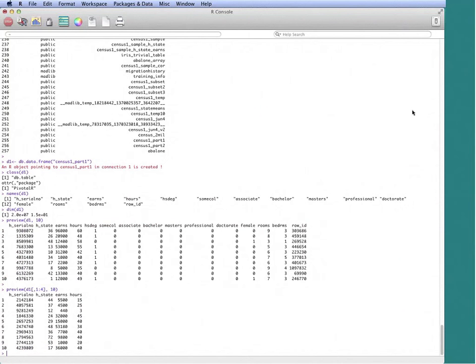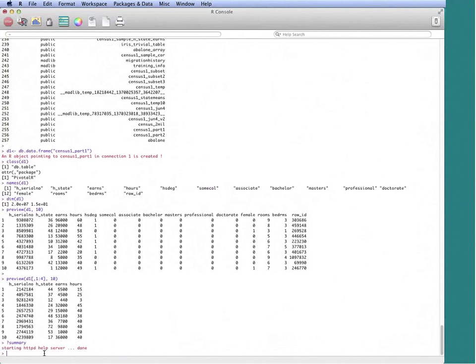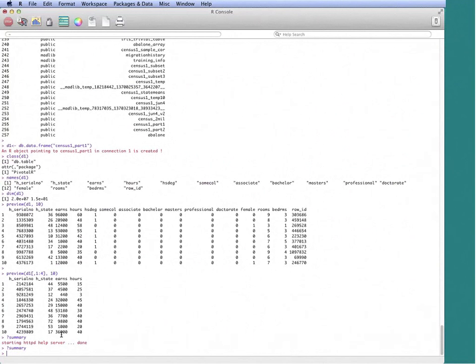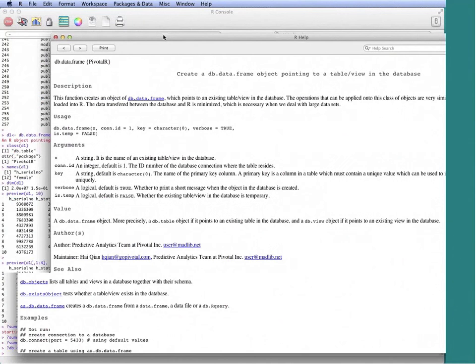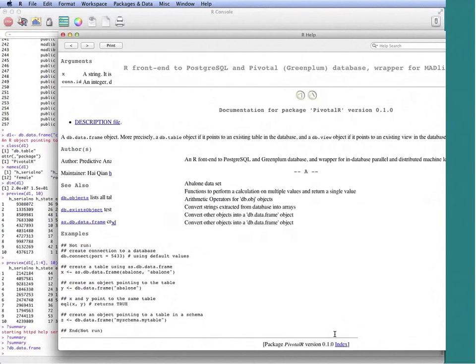Now, another nice thing that PivotalR currently supports is providing descriptive statistic summaries of a table. And you can think of this as a richer version of R's summary function. Let me try that one more time. Sorry, I just brought up the help page for a DB data frame, but actually go to the summary page.